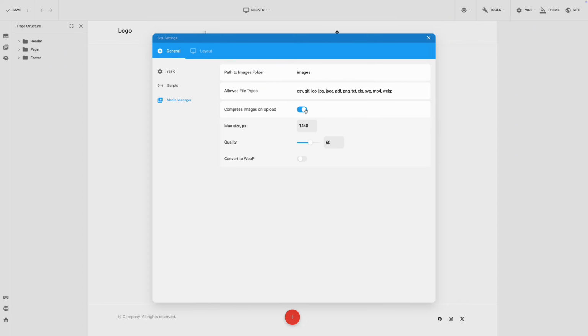The Compress Images on Upload option enables automatic compression of uploaded images. When enabled, you can also configure additional parameters, including maximum image size in pixels, image quality, and the option to convert images to WebP format. These settings help you optimize media storage, improve performance, and maintain consistency across your website.